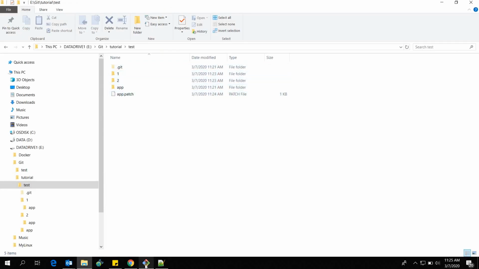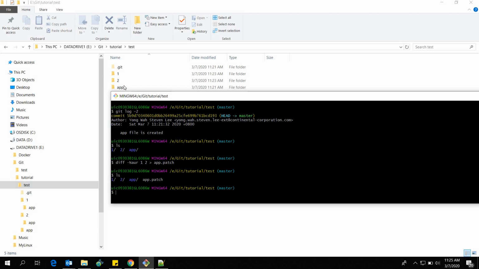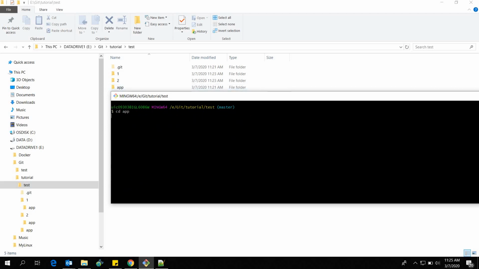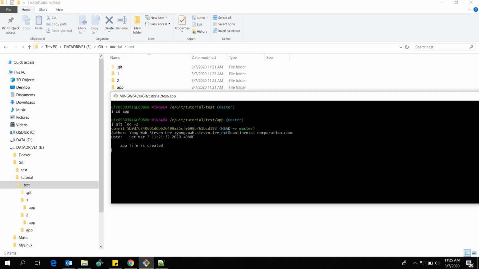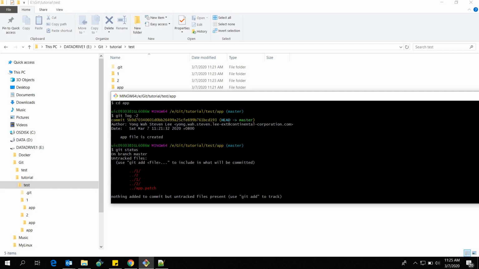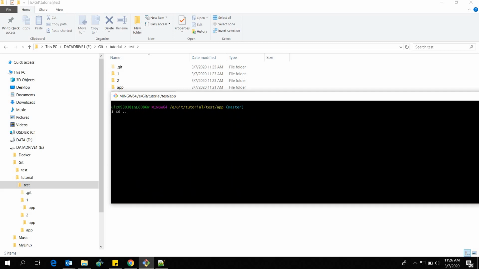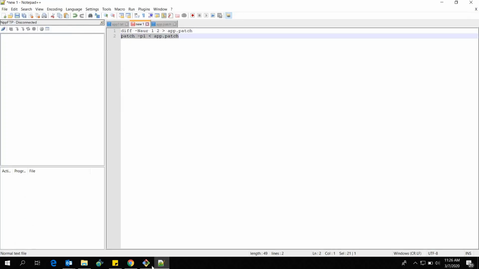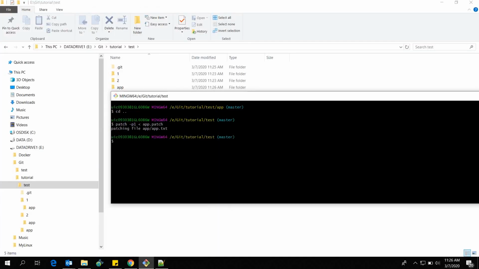What I can do is, in order to apply the patch on top of our app repository, let's go inside the app, and if you do git log right now, you can see there's only the app file created, and if you do git status, there are no local changes in our app repository. So I'm going to change back to the root repository. So right now I'm going to apply this patch. So let's do it. It says that the app.txt file in our app folder is being patched.